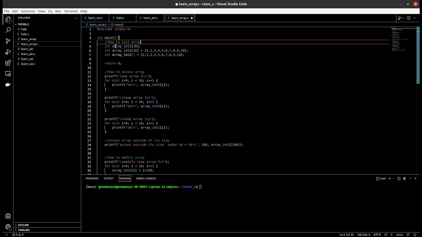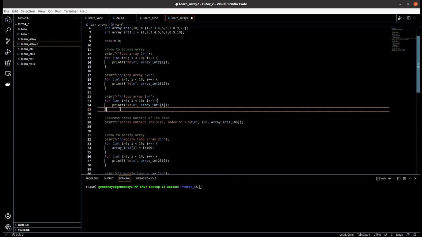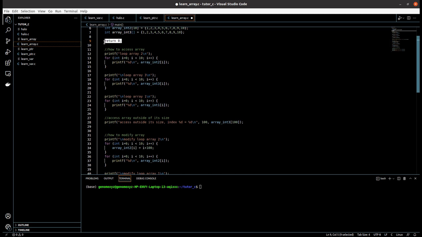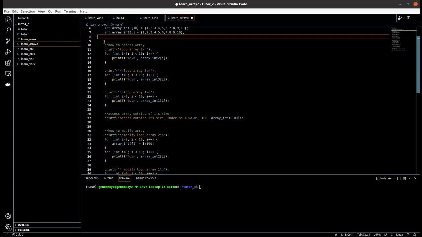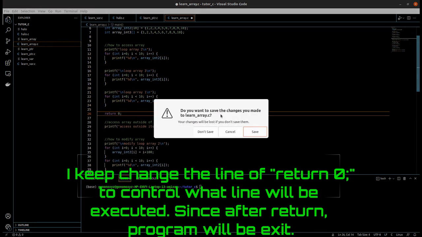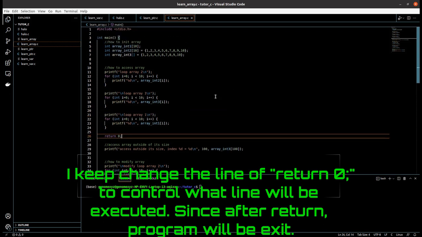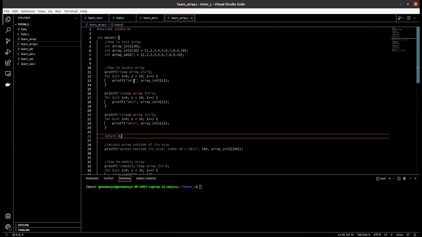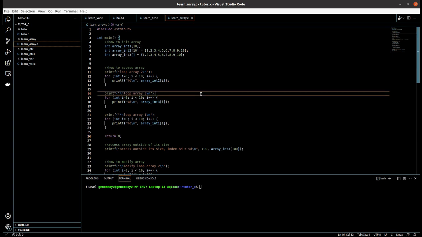Now here I look at the array for array in 2 and array in 3. You know that in array in 1 I didn't define the members. So how will it turn out if we loop the array but we don't define the members of that array? Let's compile this.